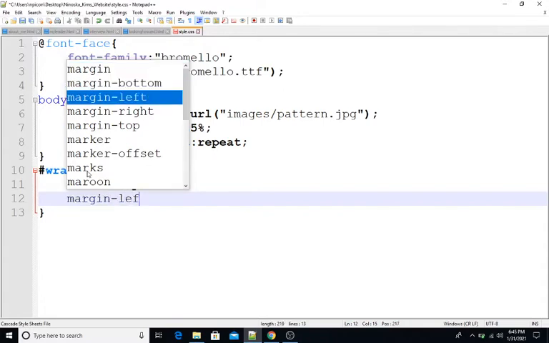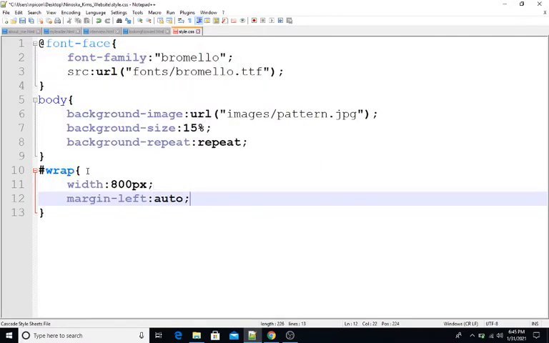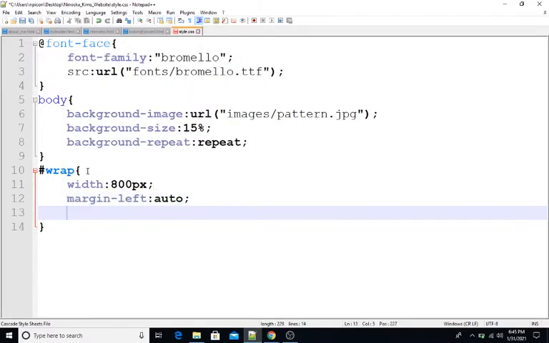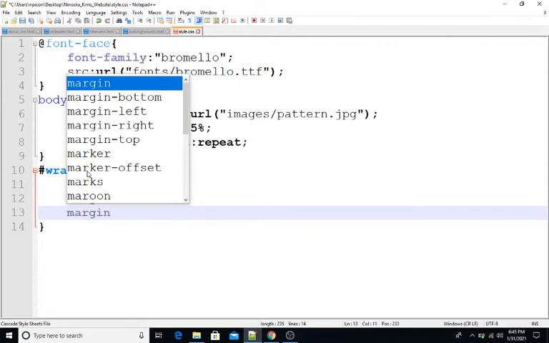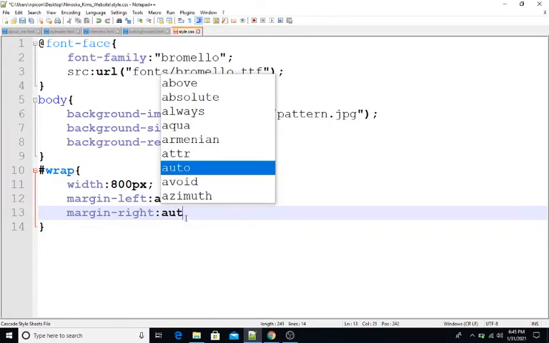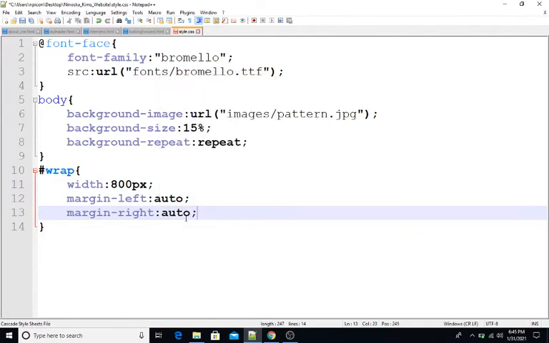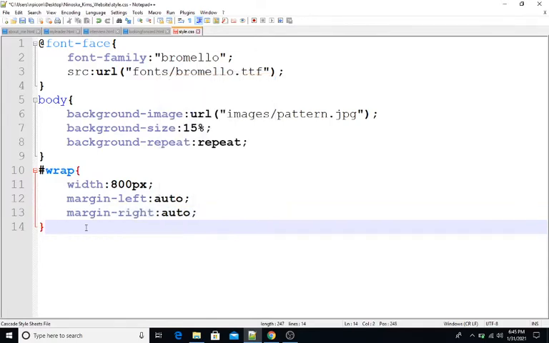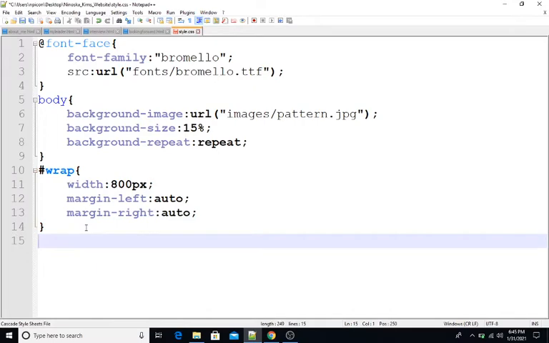In this case, I want to work with margin left, and I'm going to say auto. I want it to just do its thing, but I also need to tell the same thing for margin right. I also want it to just auto. This just means it is going to automatically find the best space between the both of them. Now I'm going to think of any other things that I worked with.